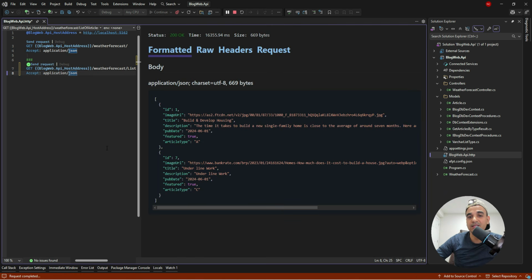Perfect. So we are able to get the data from the database using a stored procedure, and we are calling the stored procedure using the API call.